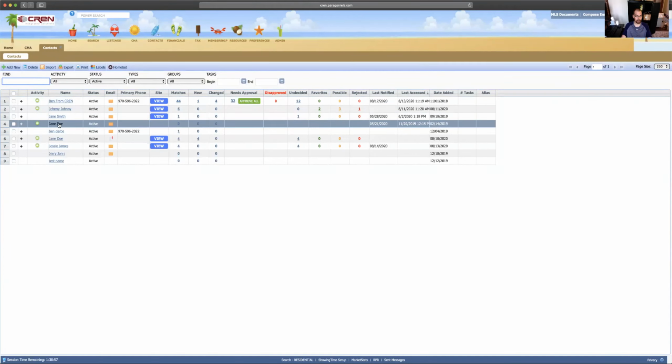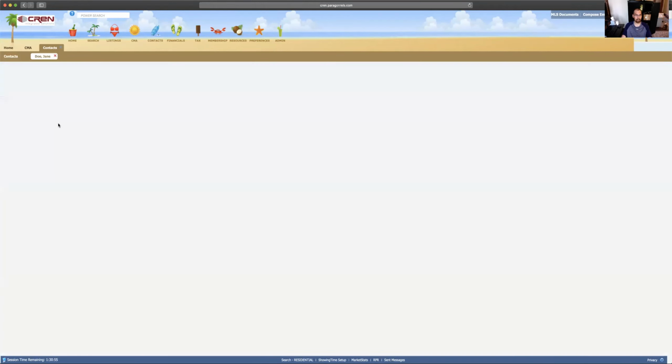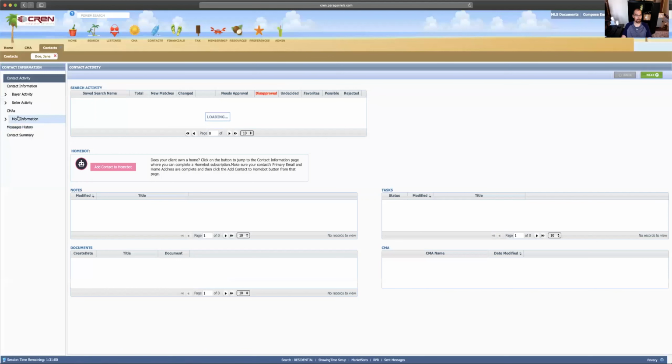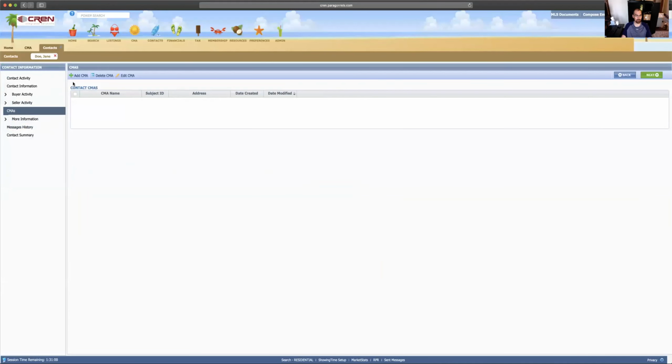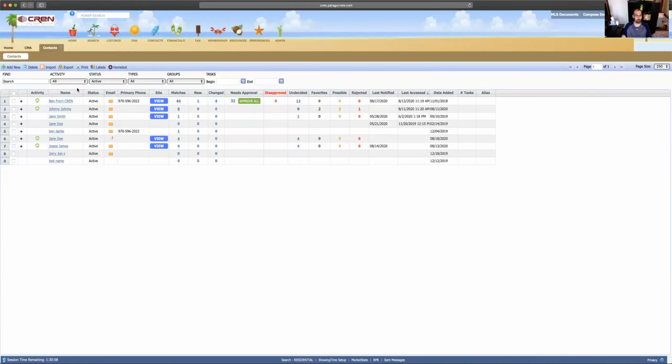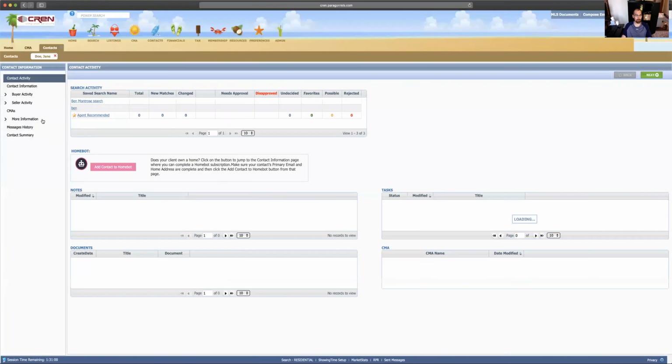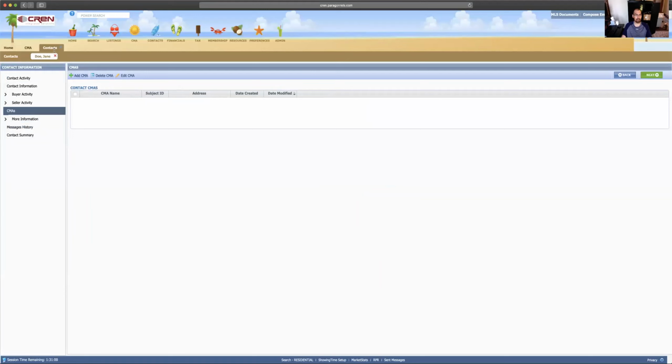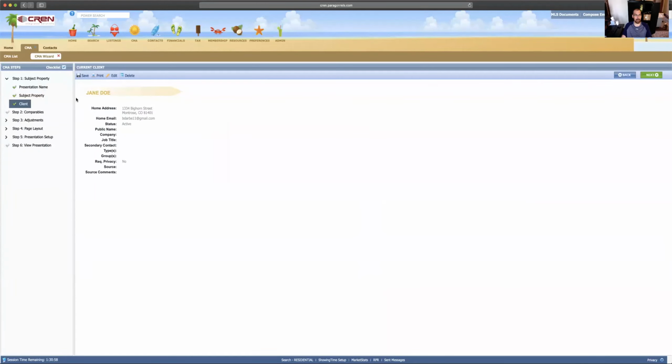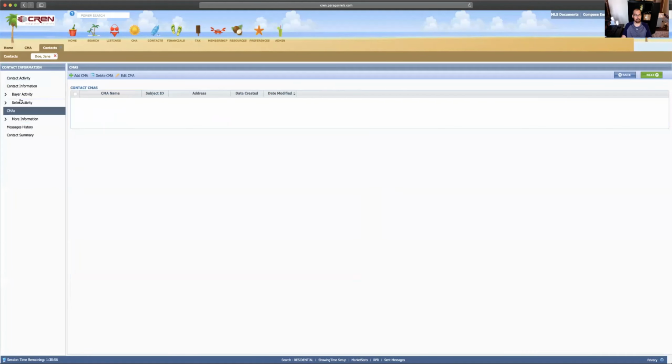I have 2 of them in here. So let's see if I can figure out which one is the one that, there we go. It's not that one. So it wasn't that Jane Doe, it was this Jane Doe. Okay, so now, oh, I haven't saved it yet. But once you save this CMA, it will be in your contacts folder underneath the CMA. So you guys can always refer back to that CMA by going to the contacts as well, okay?